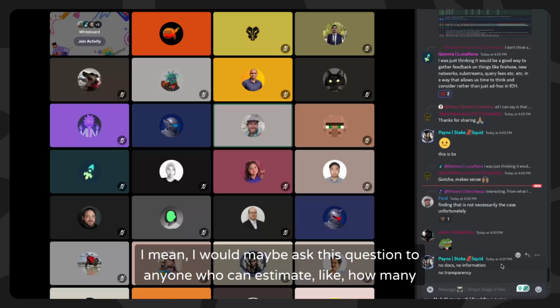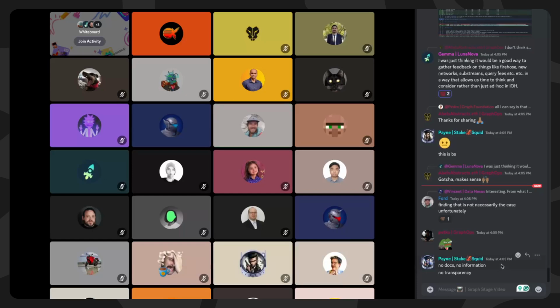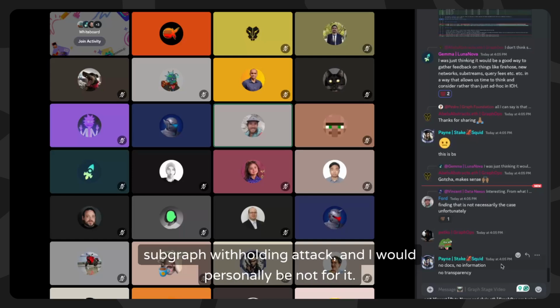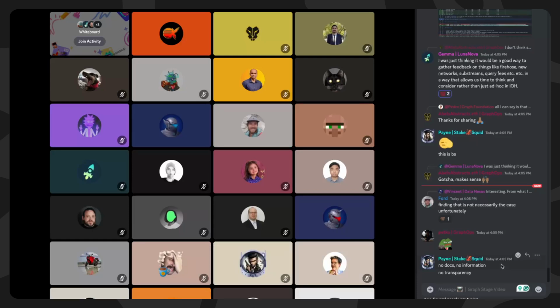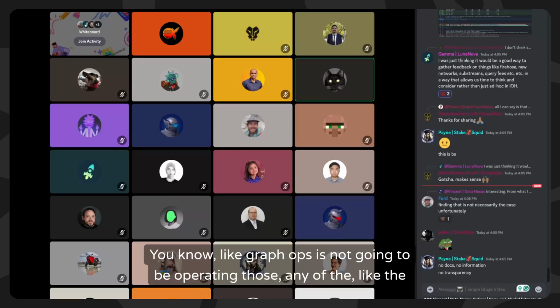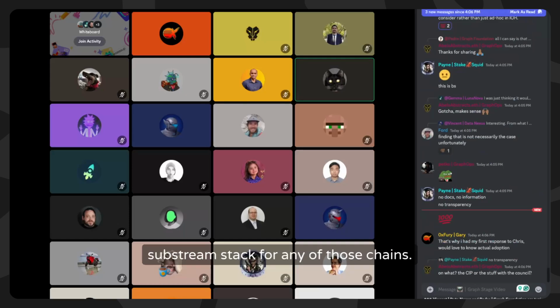I would maybe ask this question to anyone who can estimate how many indexers would actually be able to support that on day one. If it's less than 5, then I think that looks basically the same as a subgraph withholding attack, and I would personally be not for it. My very rough sense is that it probably would be less than 5. GraphOps is not going to be operating the substream stack for any of those chains.